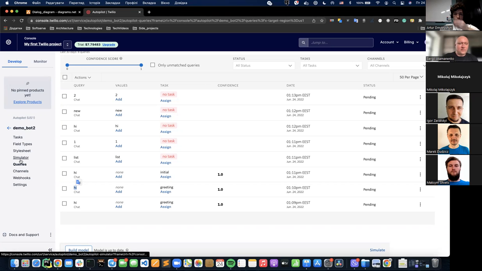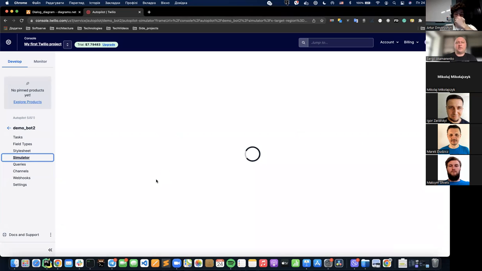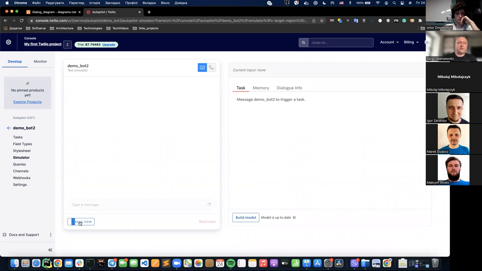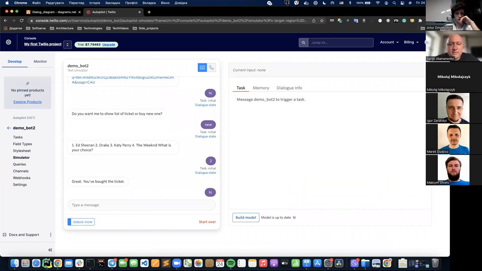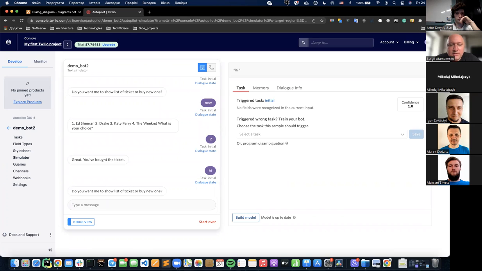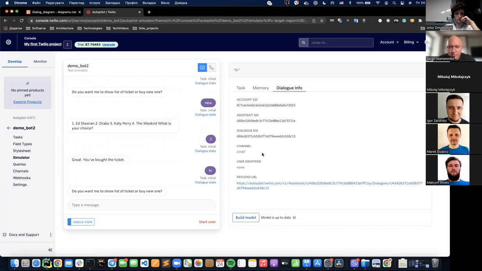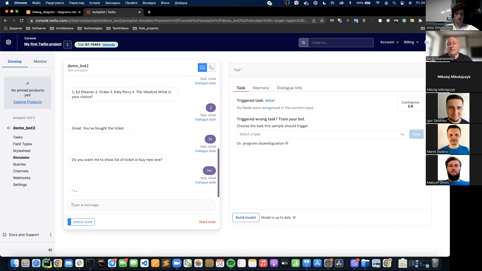Also, when you use the simulator, you can switch on debug view, and it provides a little bit more details of the dialogue. For example, the API call for Twilio and so on. So it can also be used to debug some issues with that.